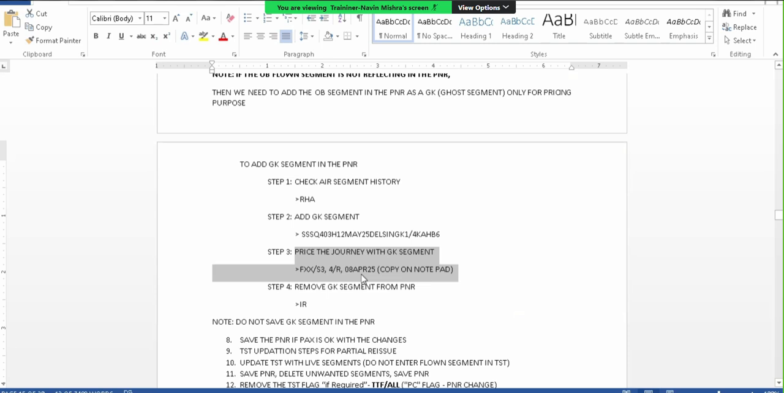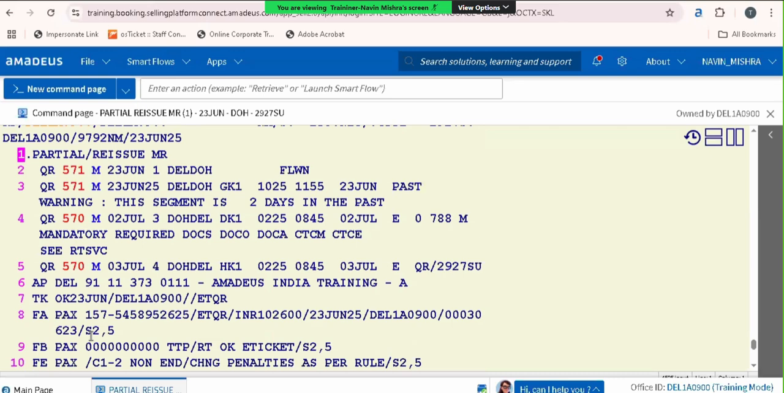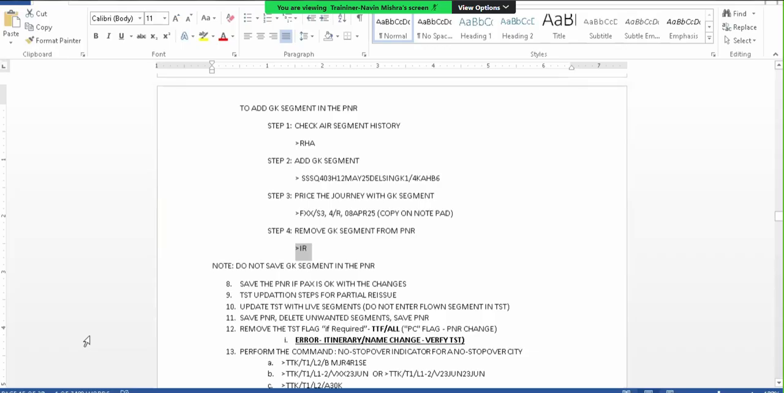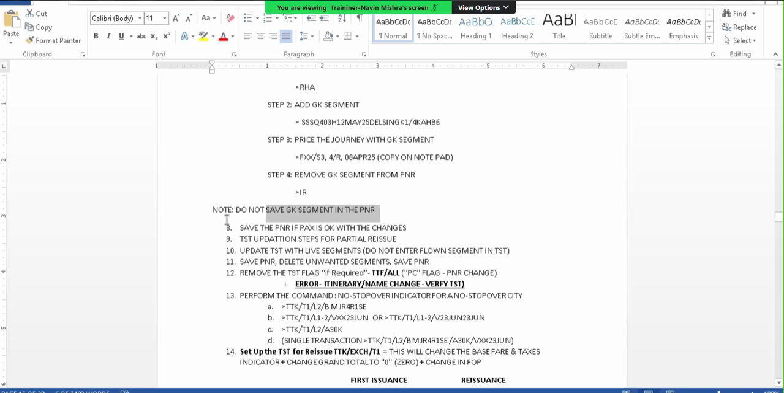Now, once we get this fare, then remove the GK segment. And how do you remove the GK segment? With the help of the IR command. Clear? Yes, no? Is this clear? Done. And do not save the GK segment in the PNR. Always remember, do not save the GK segment. Now, once the passenger is okay with the changes, then you save the PNR and follow the rest of the steps. Okay? Is this clear? So let me do those steps here. Give me one second. Let me do those particular steps here.